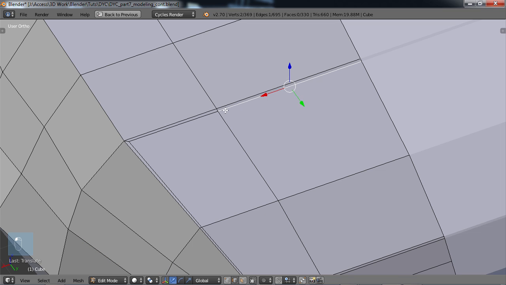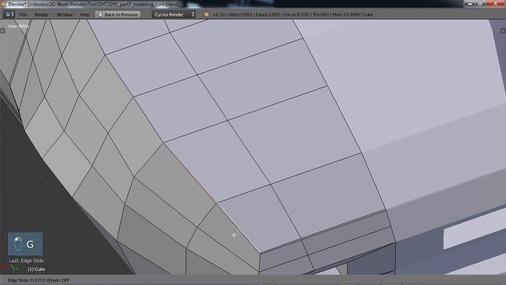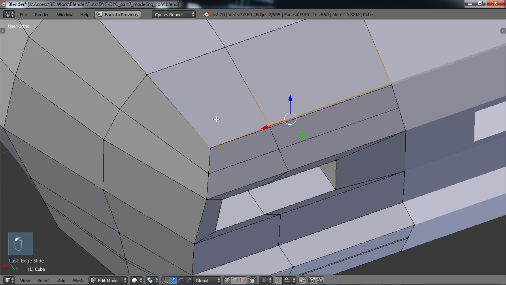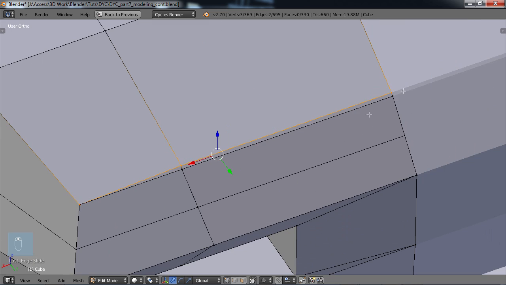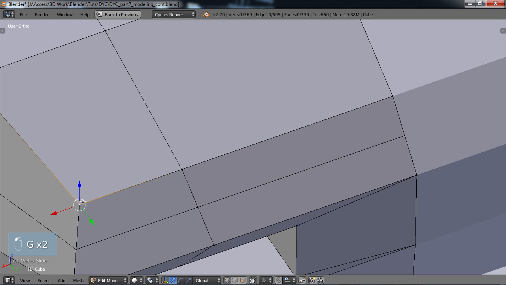So in order to do that, I am just going to choose edge select, G G, move that one into there, G G, move that one into there, and oops, not that far. Let's see. Yeah, that one's not wanting to go right on top of the other one.